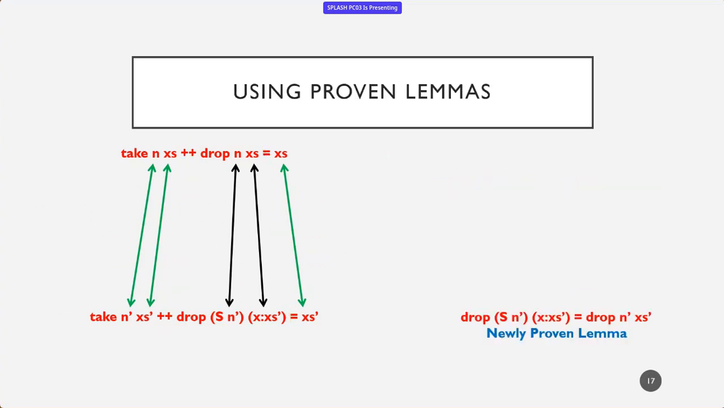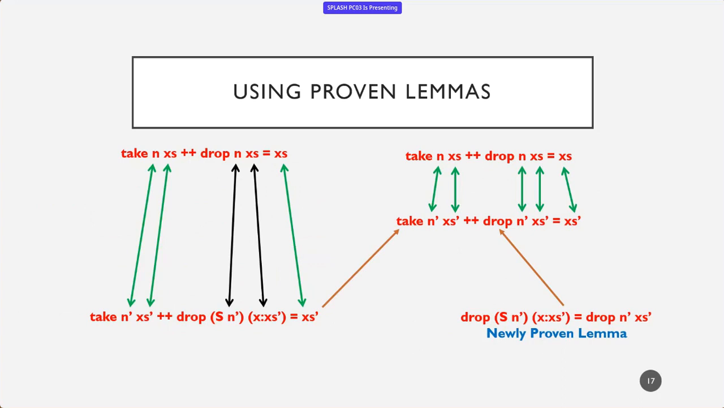When we apply this substitution, the new expression becomes take n prime xs prime plus drop n prime xs prime equals xs prime. With this substitution in place, we can make a consistent mapping from n to n prime and xs to xs prime between the old and new expression pairs. And that means we can apply coinduction here to discharge this proof branch and complete the proof.